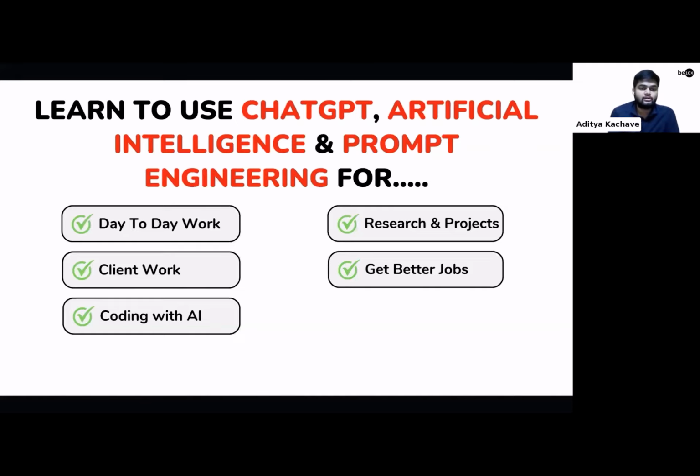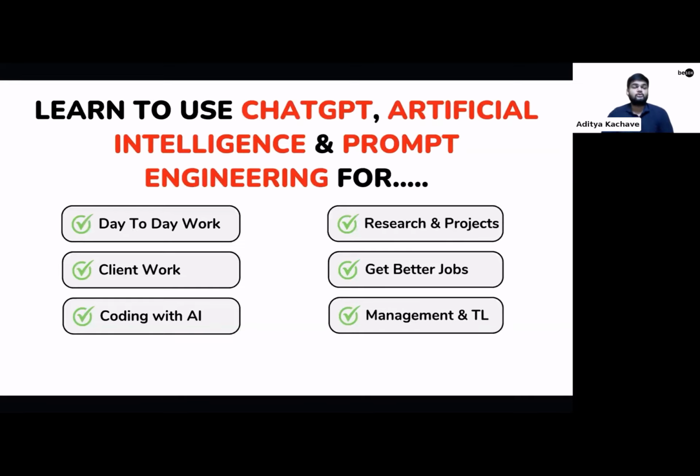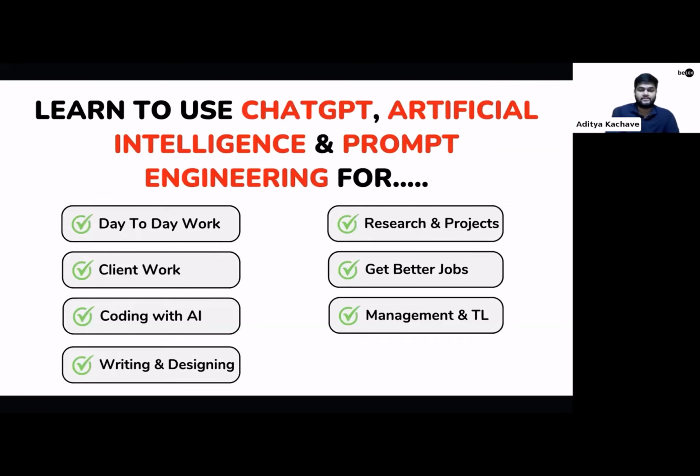You don't need to have any kind of coding background in order to start coding and start earning using coding, right? So you can do that as well. If you are a manager or a team leader, you can use AI for managing your team. And as a team leader, you can teach this AI to your team as well, and your team will be the most productive team in your company, right?